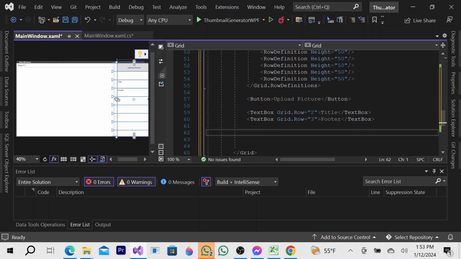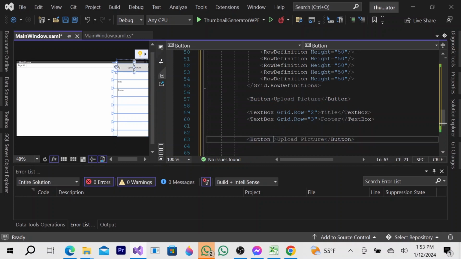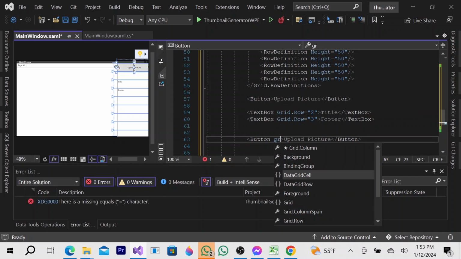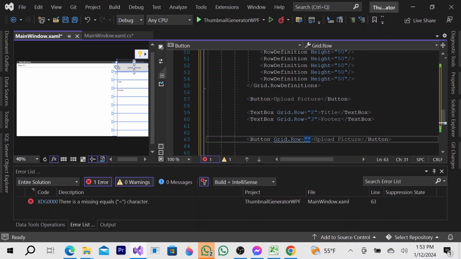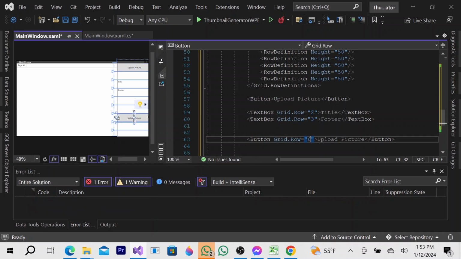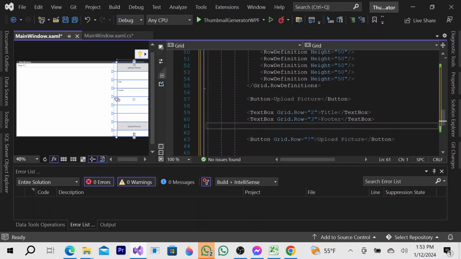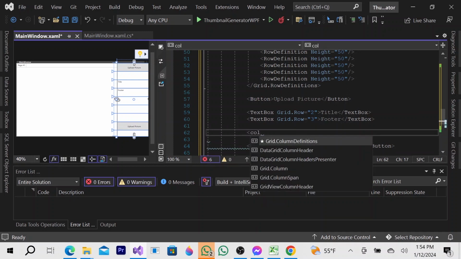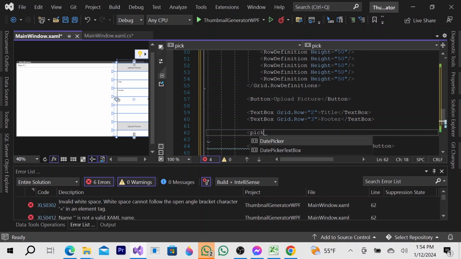So I am going to basically copy this, put it somewhere here, and grade row. I'm going to call it 6. It's right over there. Actually, let me do 7. Yeah, let me do 8. 7 is better. Okay, so let me see if there's any color picker. Let me see all the pickers. Date picker, text box. Okay, so no color picker.